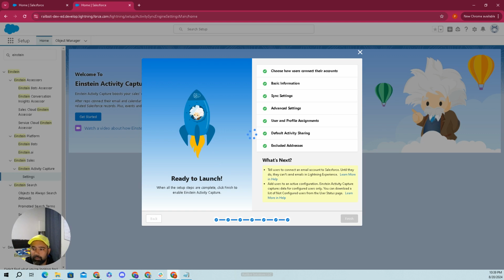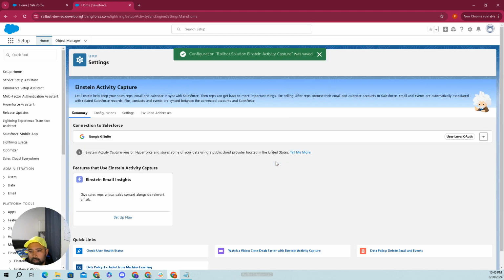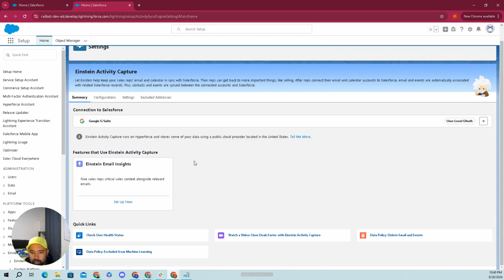Might take a couple of minutes. All right, so the configuration is complete. You can see all the information is stored here. You can also set up Einstein email insights, but we're going to do that in the next video. In case you need to change anything later on or change your sync, then you can come here and reset your Einstein as well.